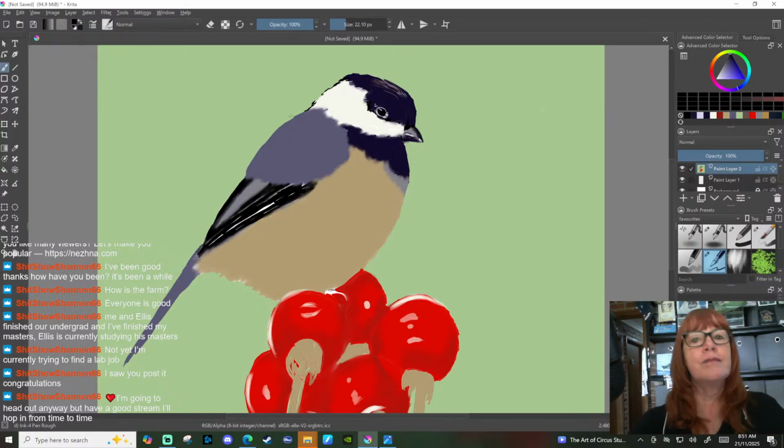Okie doke. I can darken up these ones on his neck here. You can see the deep dark purple. This has given it an even darker tone onto the dark.